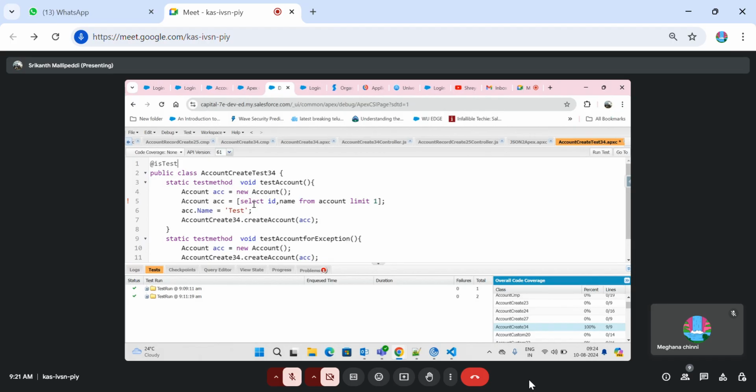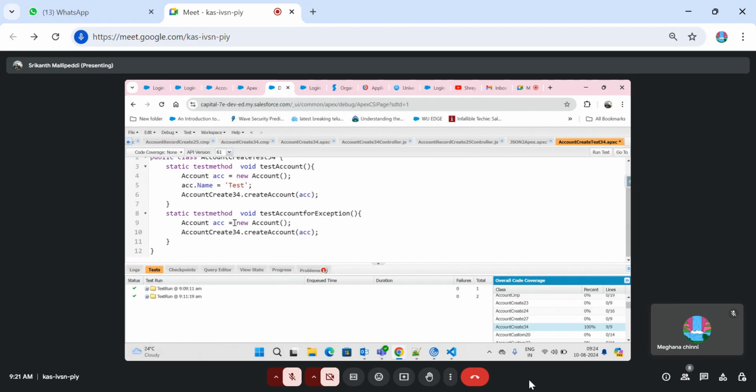The next thing: for example, I have created some account record here. If I try to access this record in another method, then it won't be available. Whatever records we have created within this method are available only within this method. They won't be available in other methods.